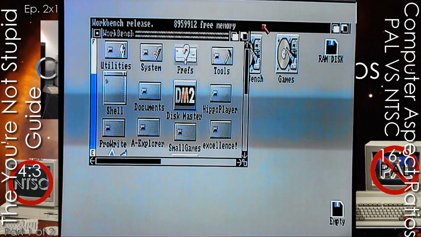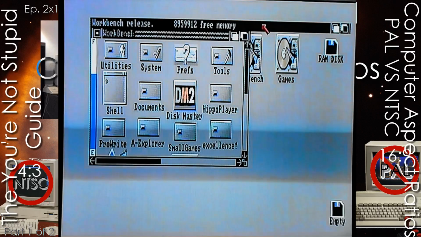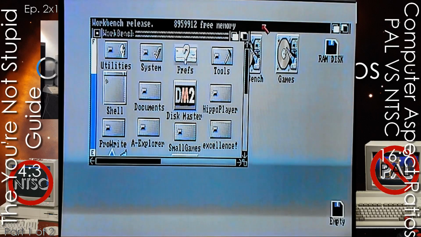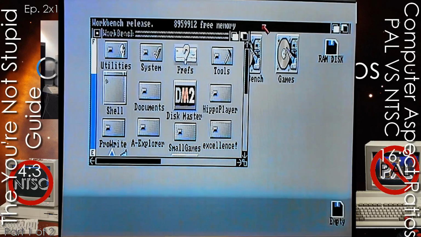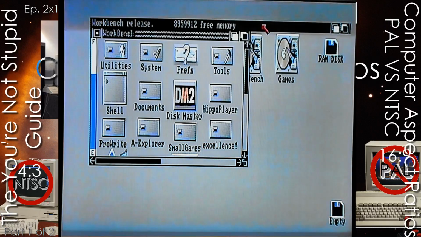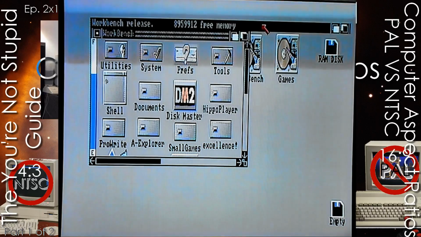And I'm going to take a rare delve onto the emulation side of things and show you how to set this up on WinUAE, the most popular. So that's the end of part 1 on the You're Not Stupid guide about aspect ratios, PAL versus NTSC, whatever you want to call it. A very, very important topic that is near and dear to my heart. And I hope I've explained quite a bit of it right now, but there's going to be a part 2. I hope you guys will check out part 2 when it's available.